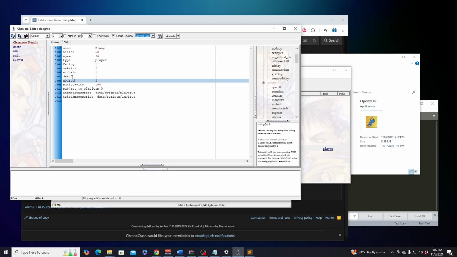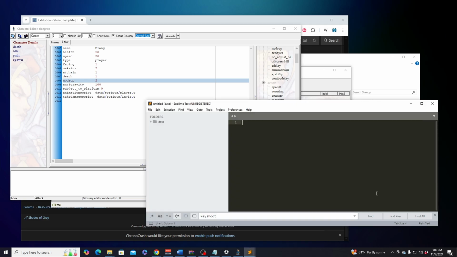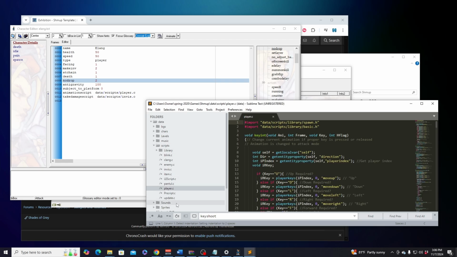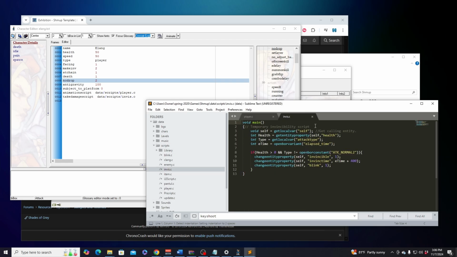All right. So we have the animation script, which is player.c, and the take damage script, which is in invincibility. So that means we're going to have to open up Sublime Text, and thankfully we have this open already. So let's open these two and look at them for a second. So player.c, and then we have invis.c.